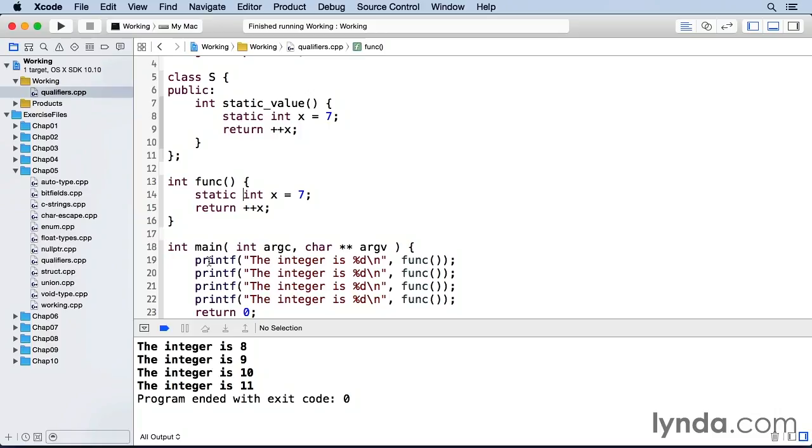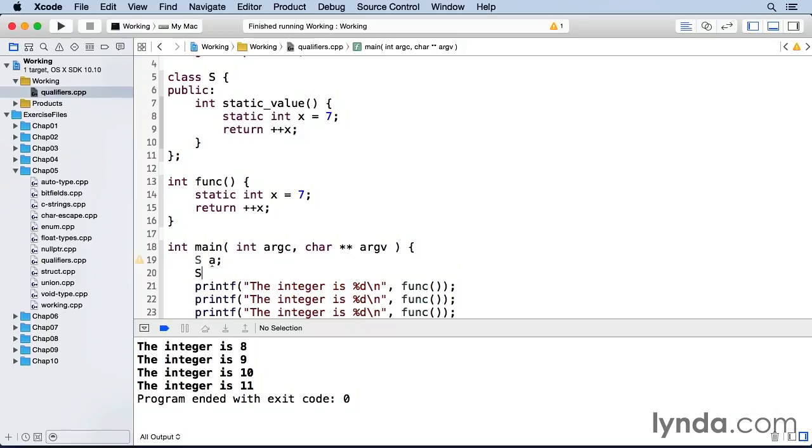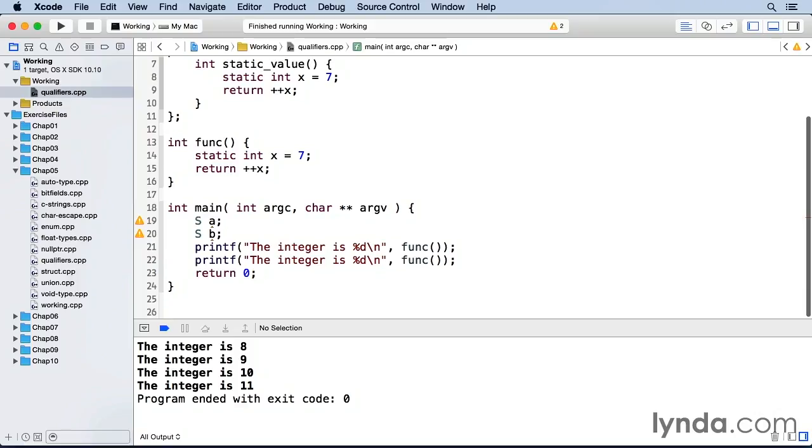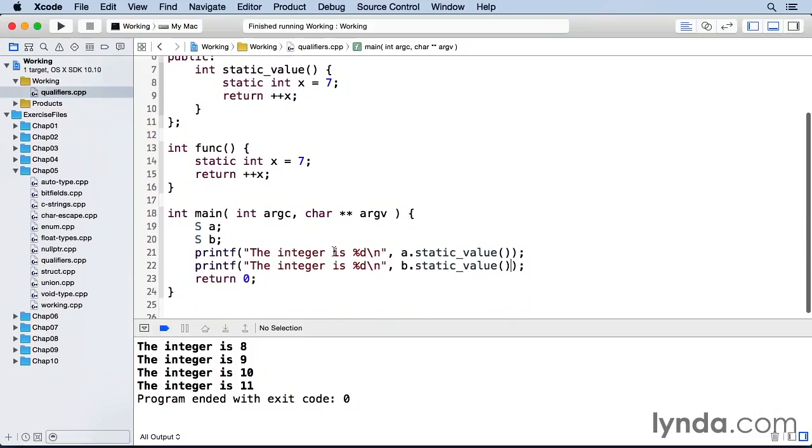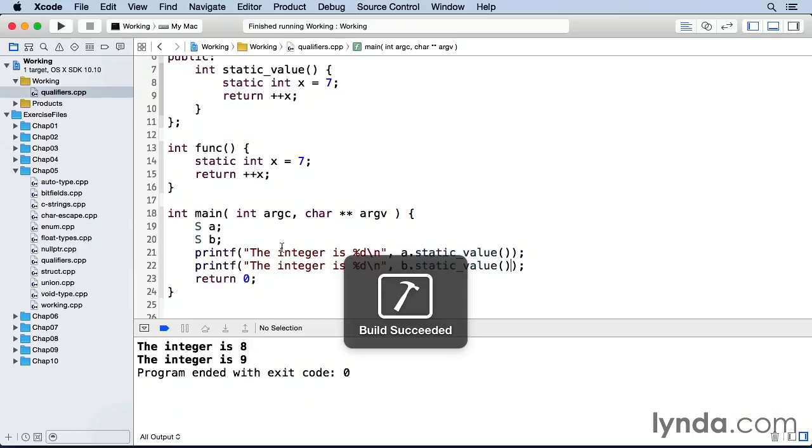What's interesting is that static variables work exactly the same way inside of a class. You would think that the static variable would be encapsulated in the class like everything else is, but instead it's actually global. And so if I were to declare two objects based on our class S, and I'm going to call that static value method for both of them, and it does exactly the same thing. It simply increments this x. What's interesting is that we're going to get two different values. We're going to get an 8 and a 9.